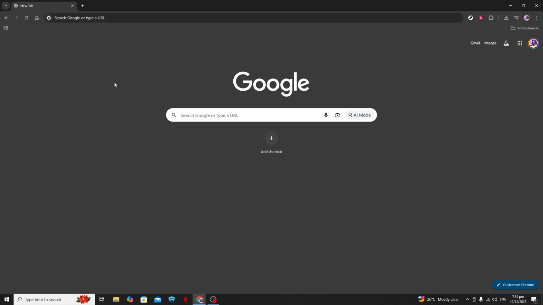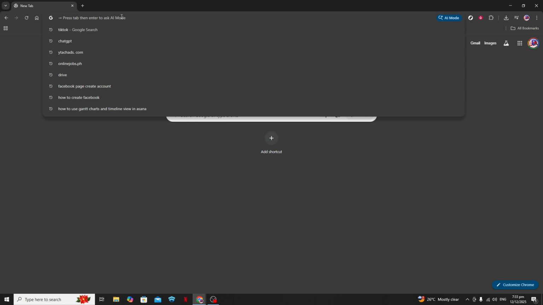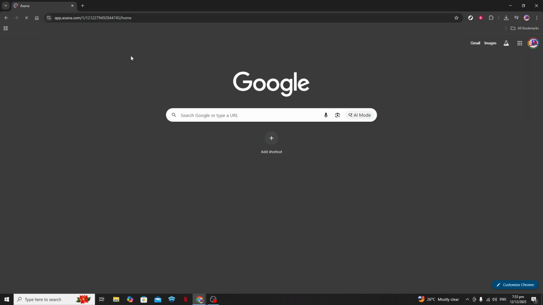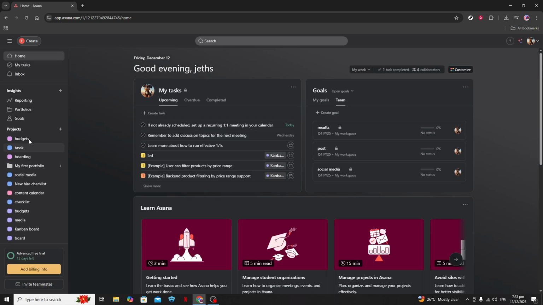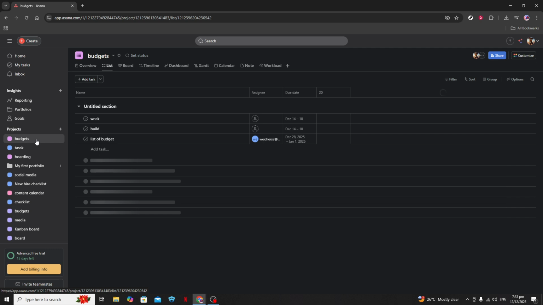Let's begin by accessing the project in Asana you want to transform into a Gantt chart. First, open Asana in your web browser and navigate to the project you want to work on. You'll see a list of tasks there. Before we move on, make sure that you have your tasks sorted out with any relevant details filled in, such as due dates, assigned team members, and dependencies.